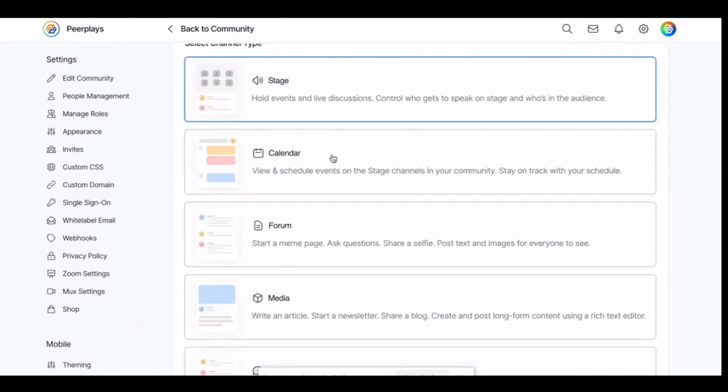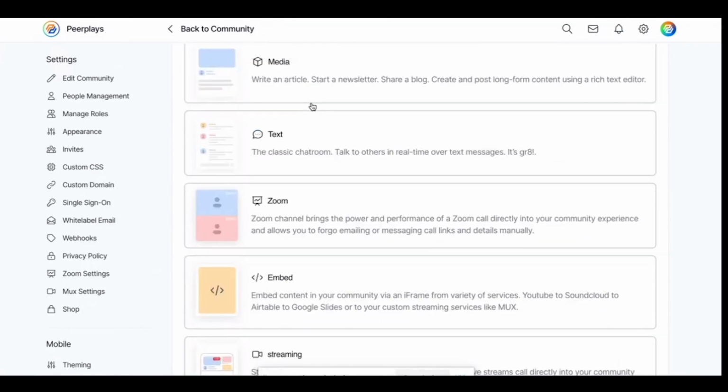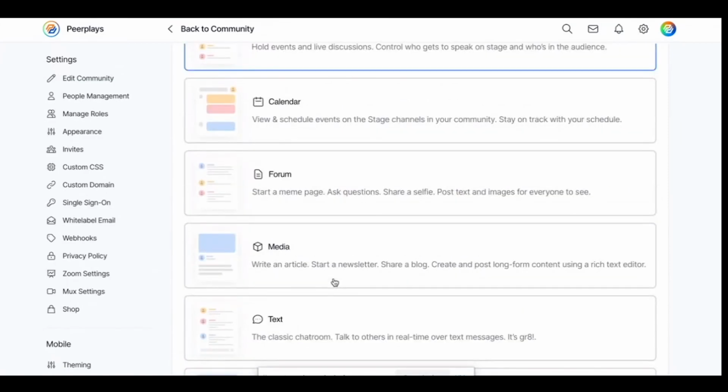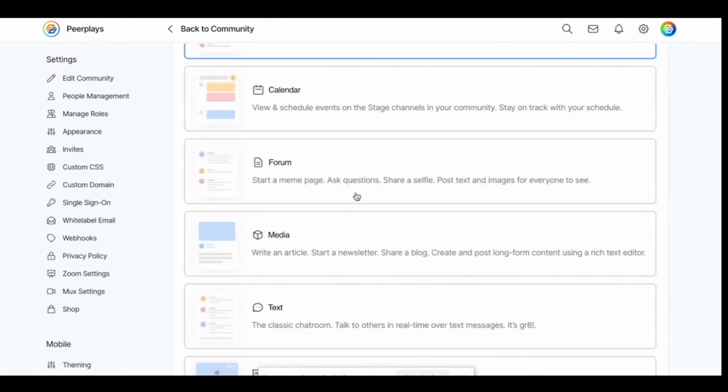Calendar is where you schedule your events. So if I want to schedule an event, I can choose what channel I want to host that event in. I can choose stage, or I can choose Zoom, or I can choose streaming, wherever I prefer. Or if I want to add a Google Meet link, I can do that. If I want to add a Google location, I can do that as well.